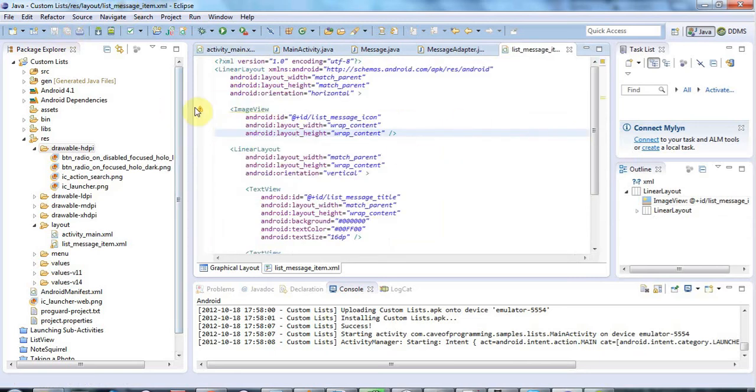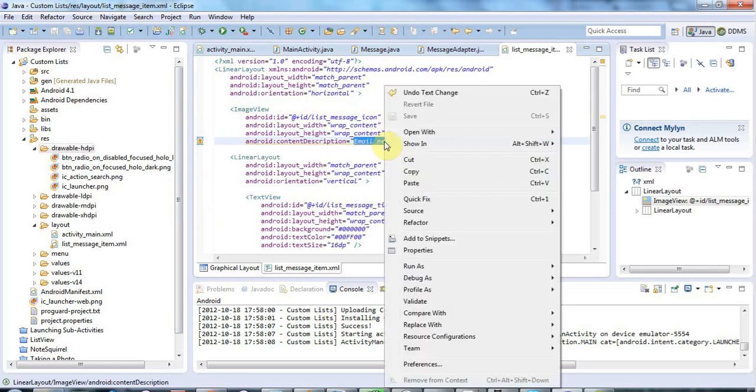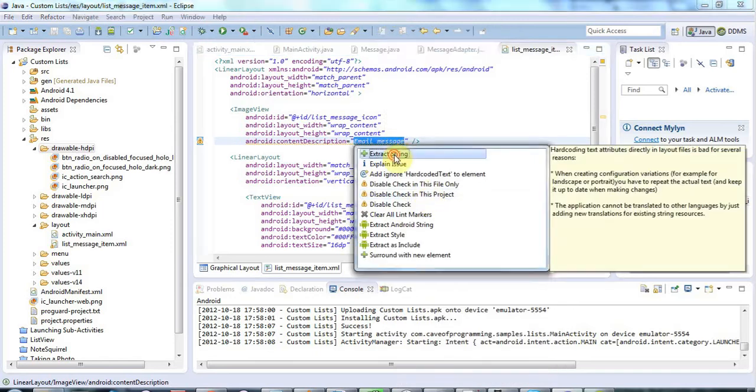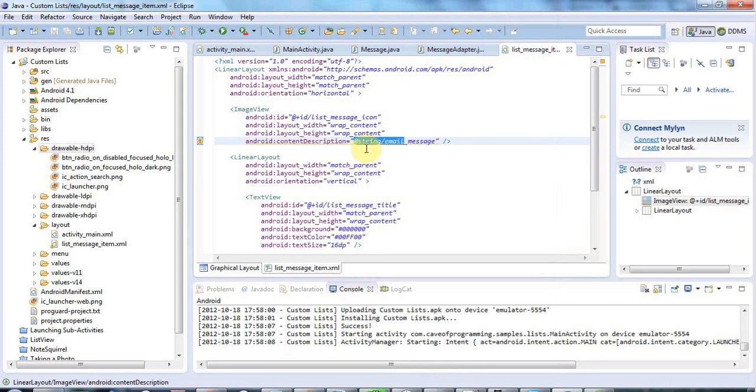And let's look at this warning here. So it's probably the content description. So let's just give it a content description just to shut it up, and say in here email message, like that. And I'll just extract this string, so I'll select it and go to right click, quick fix, extract string, and I'll get it to put that string in strings.xml, like that. So now we've got an ID here, and that string is actually in the strings.xml file. Okay, so that looks good.